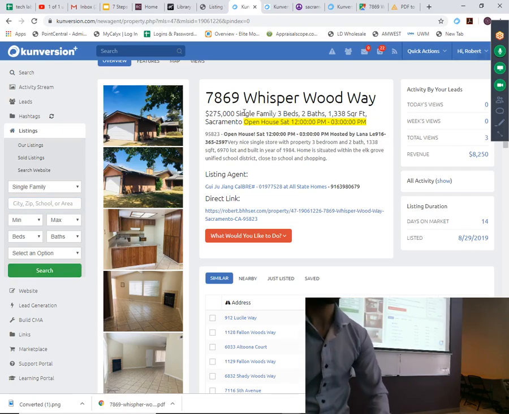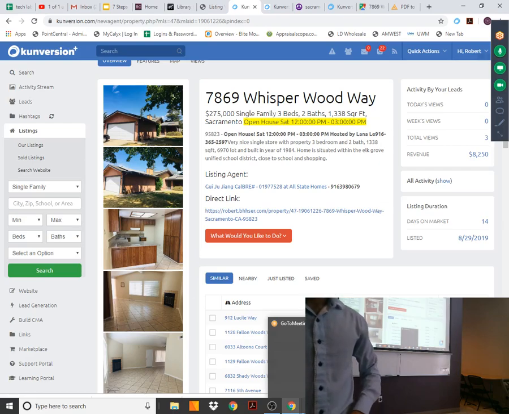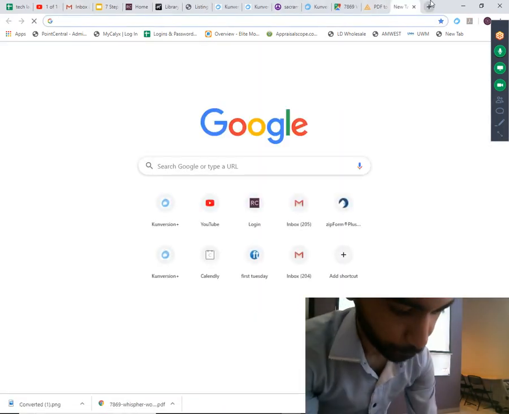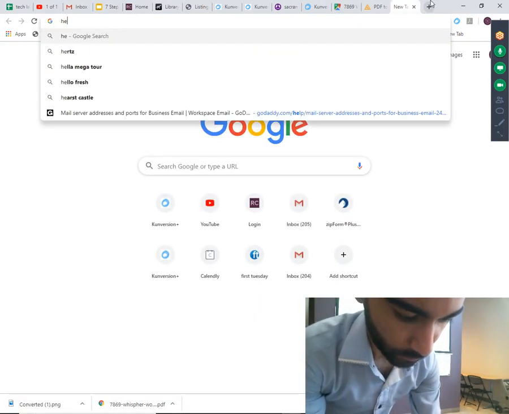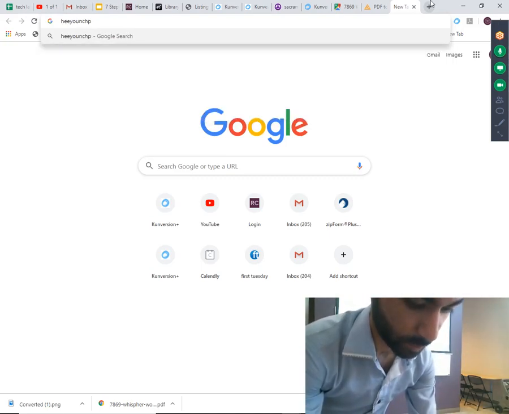In your personal website, where do you put the address? Search on the very top. You see where it says search? Then here, more search options. You want to put an address there. Put in the address in there.